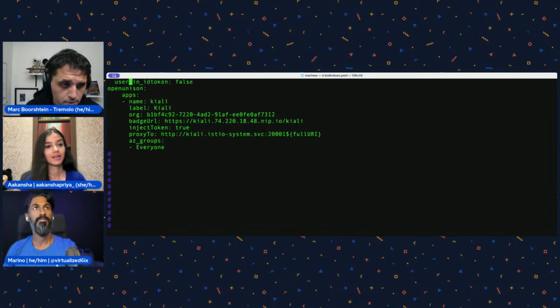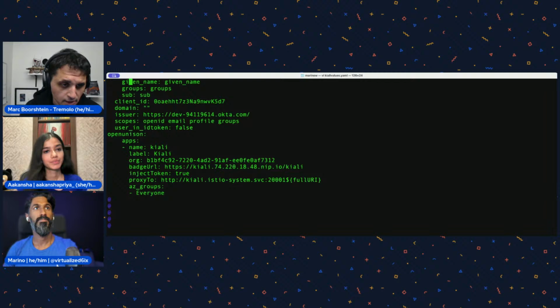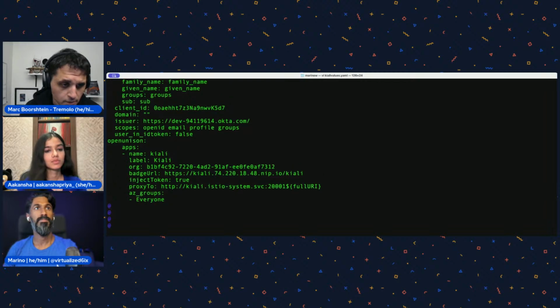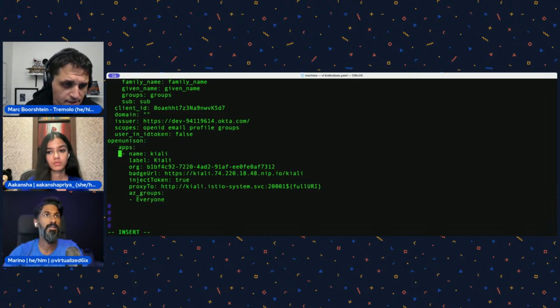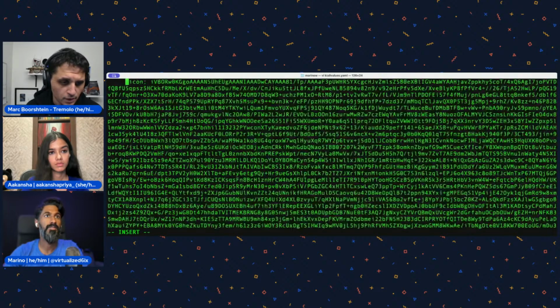Apps. Name is Kiali. I mean, that looks right. Is it tabs versus spaces? I wonder if this is a tab. This could be a tab. Well, the fact that it's 96 specifically tells me that something is wrong with that line. Either that line or it's the AZ groups everyone line.